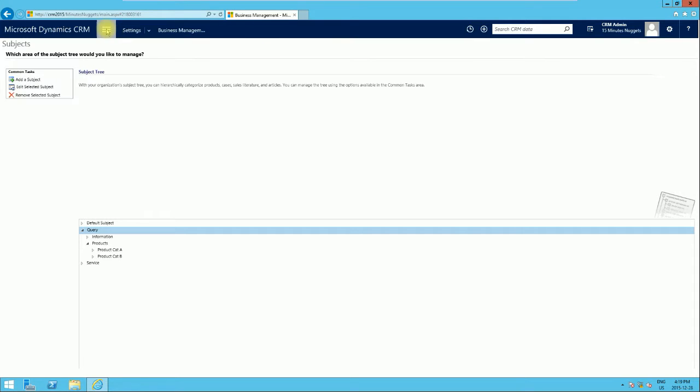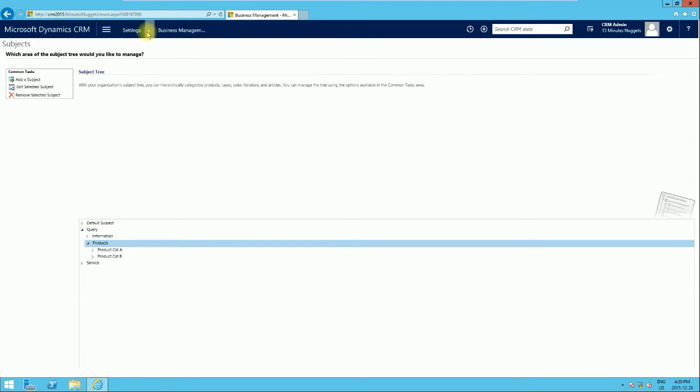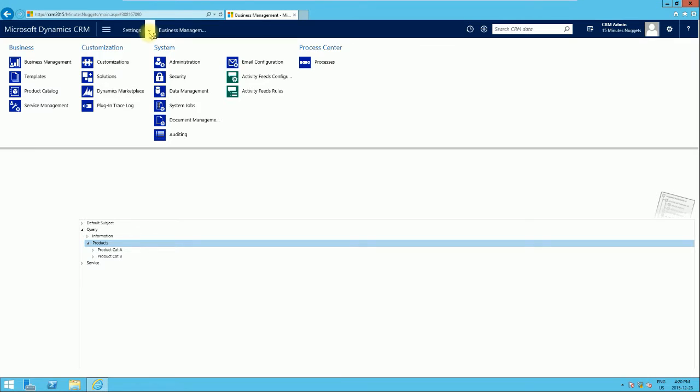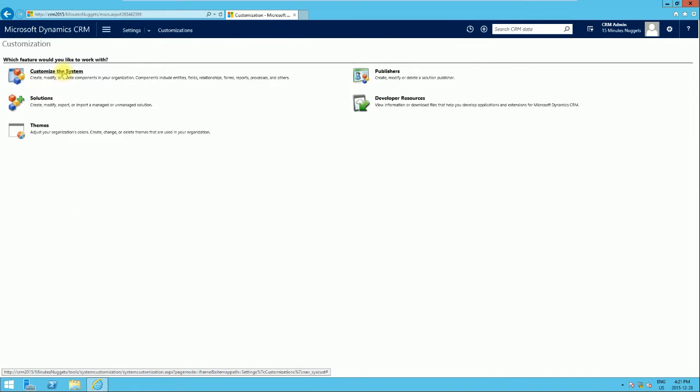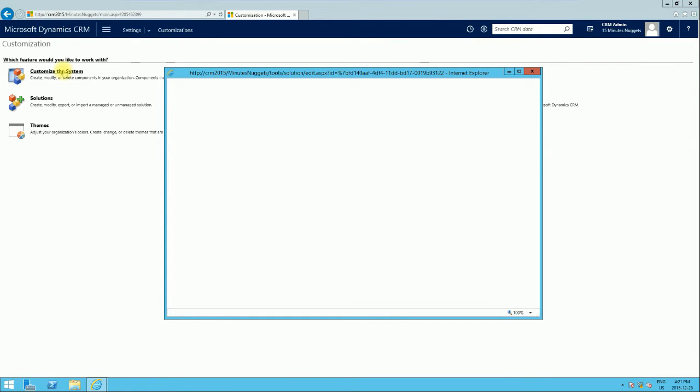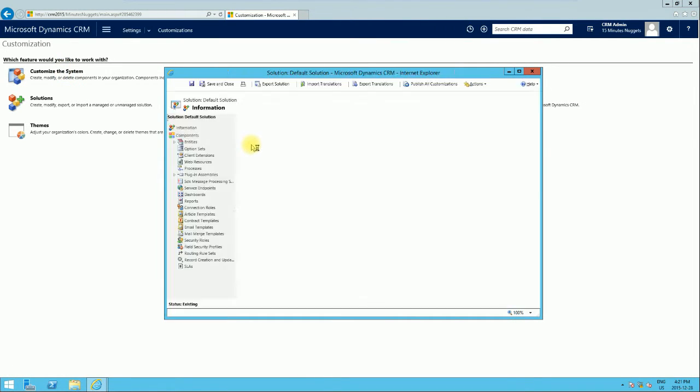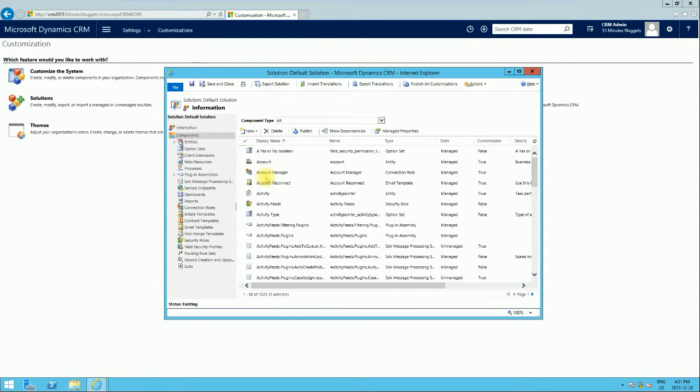So once you do that, it will be ideal to publish this. So we're going to go to customization, customize the system. So we're not going to change anything here. We only changed the subject tree. So we're just going to publish all customization. After this, we now go back.